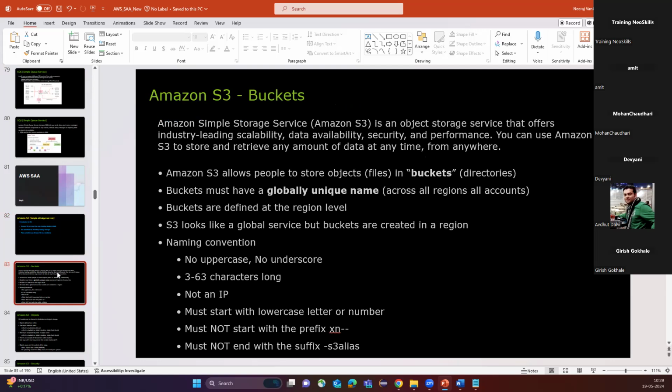It is just object-based storage, and as I mentioned, it's a very scalable service. The definition of S3 is that you can store any number of objects and retrieve any amount of data, anytime, from anywhere, basically over the internet. You store the objects and retrieve them from the S3 bucket. We will talk about the different terms within S3. A bucket is nothing but a directory on our server, our system, or the laptop.